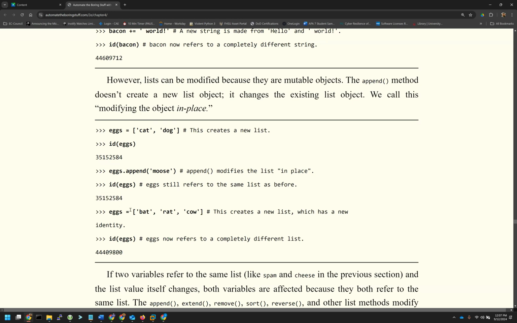If I say eggs is now equal to bat, rat, cow, that creates a whole new list, which will have a whole new identity, because this is actually assigning this value. The moment you assign, it does not replace, it just completely wipes it and starts a whole new thing. If I modify this using append, insert, whatever else, the idea of that value is still the same. I'm just changing things inside of it.